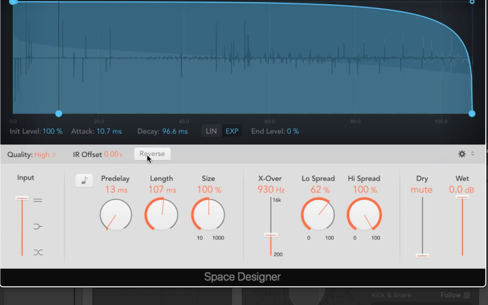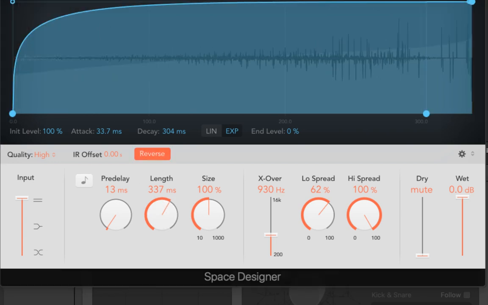Next is reverse, which of course reverses the reverb. However, this isn't exactly like a reverse reverb effect where it plays before the sound leading into it, it still plays after the source. So to demonstrate what I mean, I'm going to increase the length quite a bit, hit reverse, unsolo the bus and have a listen.